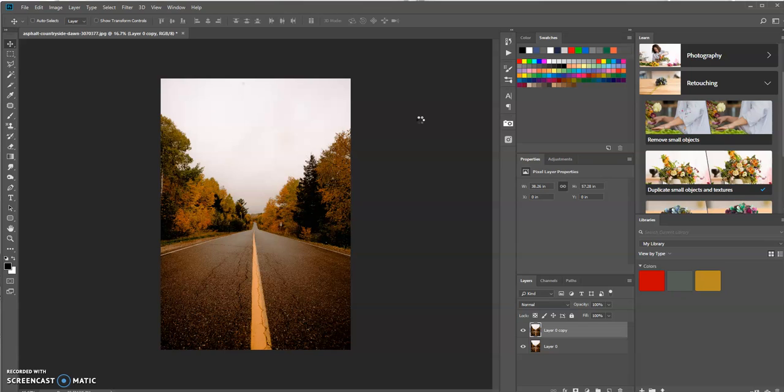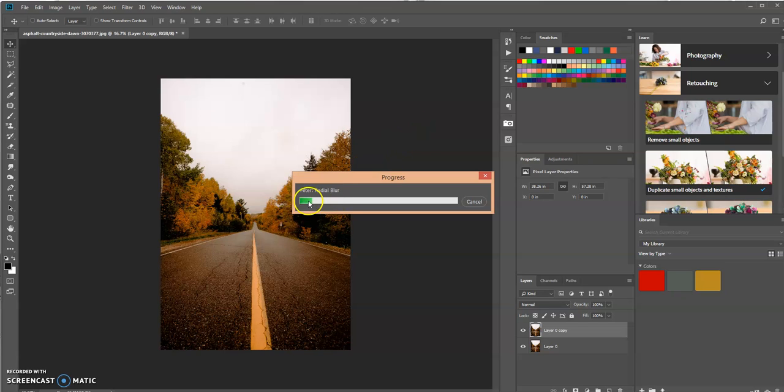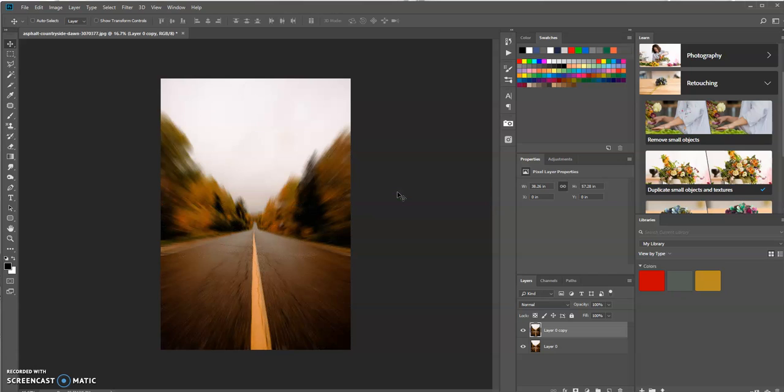Click OK, and it takes Photoshop a few seconds to generate the effect. So be patient, it'll get done. There are many options that you could use this for, and this is just one example of how we could use it. Now see how it blurred the entire picture, so it almost looks like if you're driving in a car, you're driving very fast, everything becomes blurry.